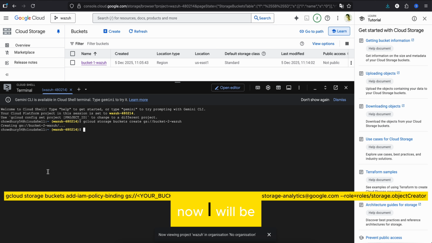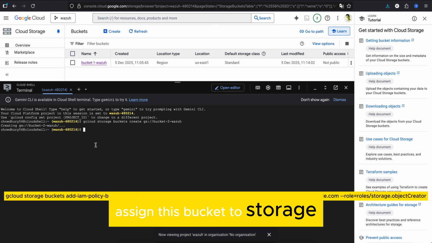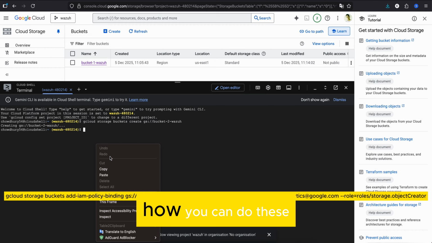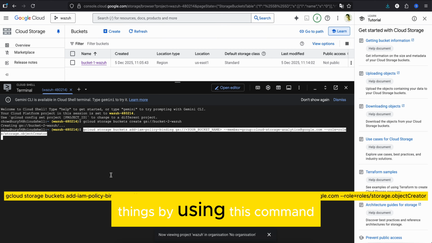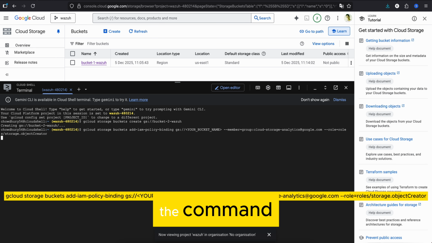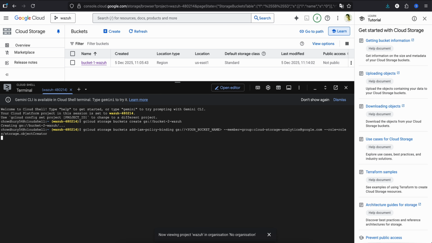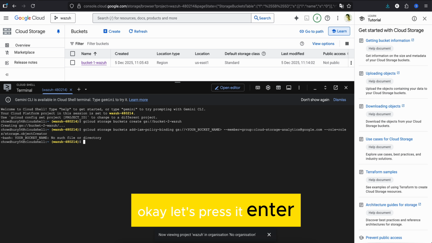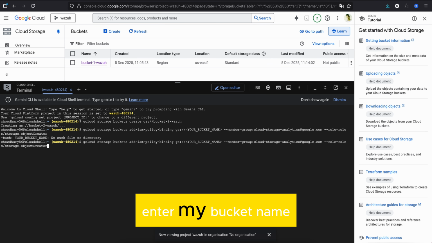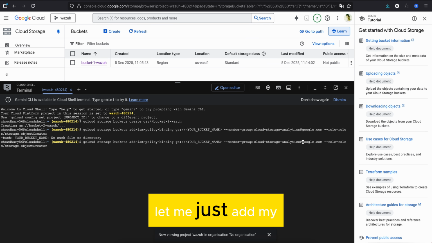Next, I will assign the storage.objectCreator role to this bucket. How can you do this? By using this command, and I will show you the command. Okay, let's press enter. Oh, sorry, I forgot to enter my bucket name. Just give me some time. Let me add my bucket name here.